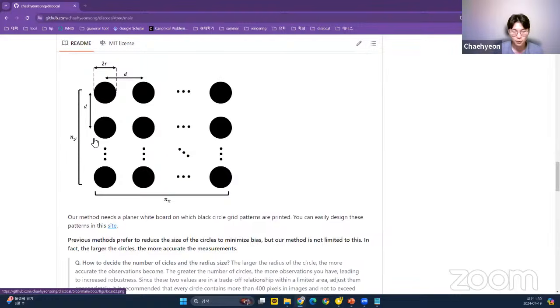The previous circular pattern-based method has a wrong projection model, so they tend to decrease the circle size to reduce the bias, and they increase the number of circles. But you don't have to do that with our method. You can increase the circle size as much as you want. In my opinion, 4x3 circles are sufficient. So I recommend not exceeding 7x6 in the number of circles. Instead, increase the circle size to obtain a more precise measurement.